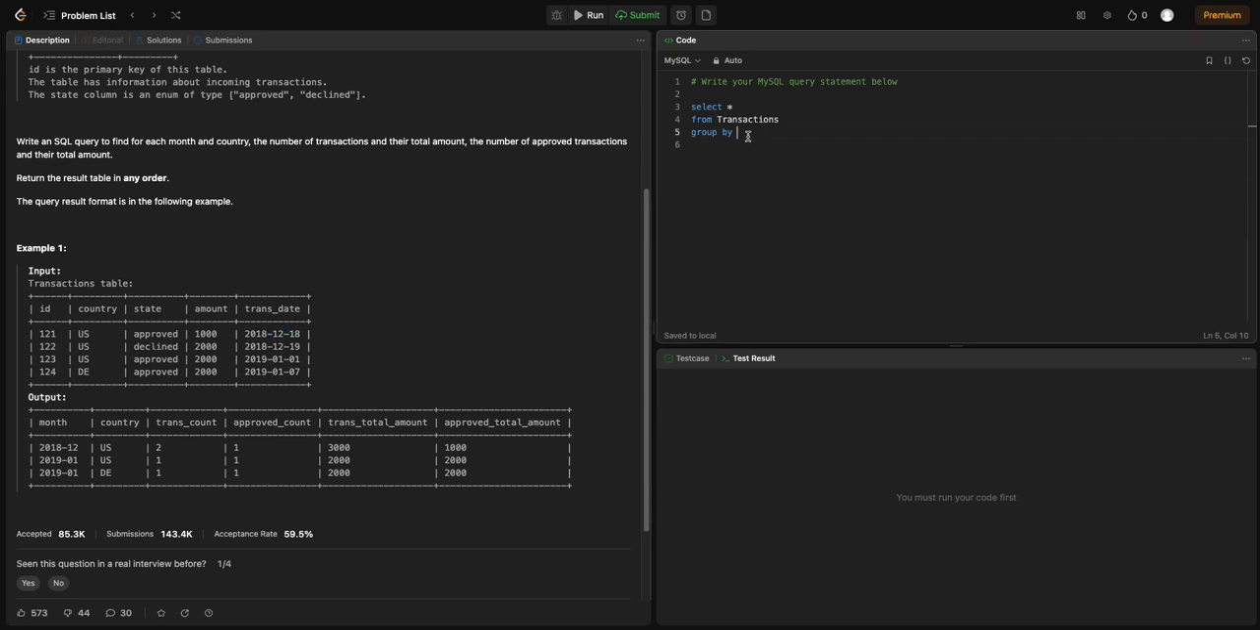So I'm going to say group by DATE_FORMAT. The column we need to group by is trans_date, and since we need only the year and the month, I'm going to say '%Y-%m'. That's going to give us just the year, hyphen, the month. So we want to group by this and country. That's pretty much it.